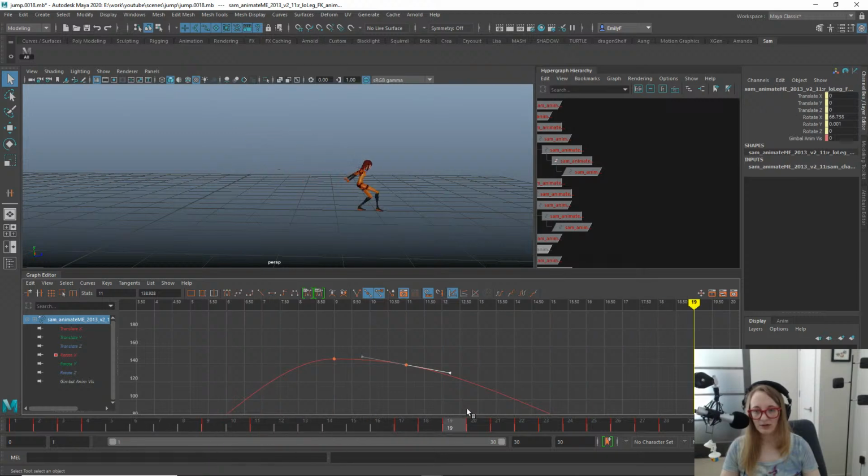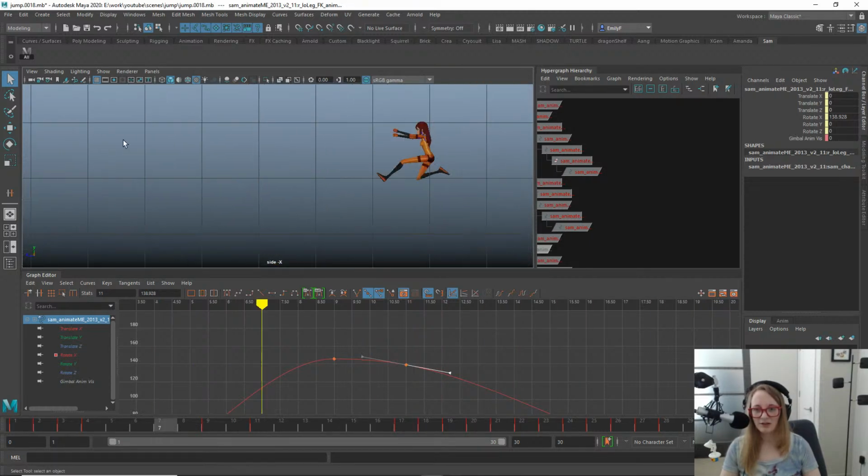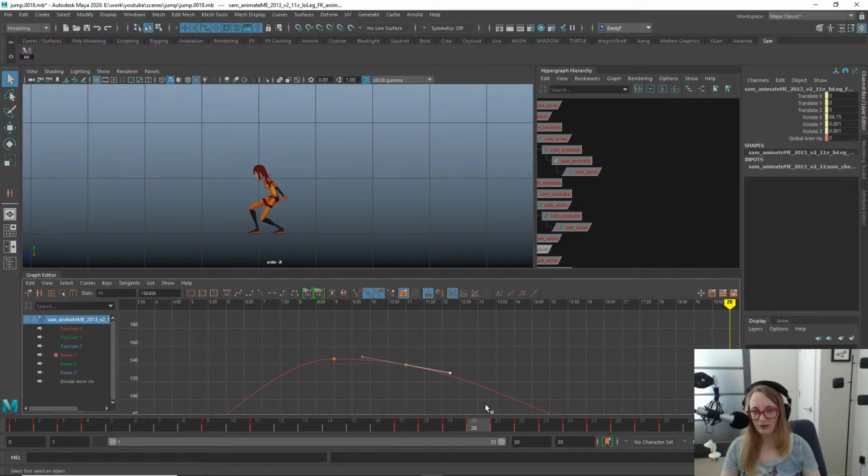Actually, now that I'm looking at it, it does seem like her leg needs to come forward a little bit sooner, her right leg. I don't know. She's kind of like an extreme anime style character that's really long and lanky, so the more cartoony your character looks, the more forgiving I think people are when they watch your animation in terms of how realistic it is.